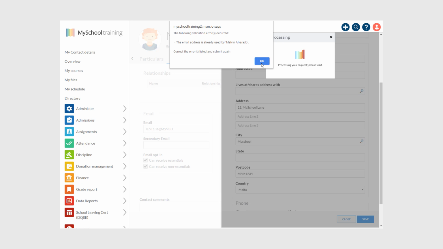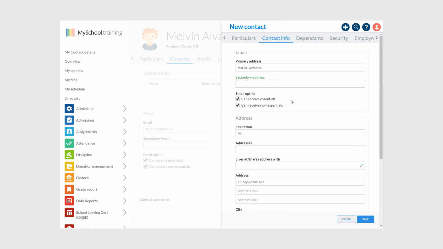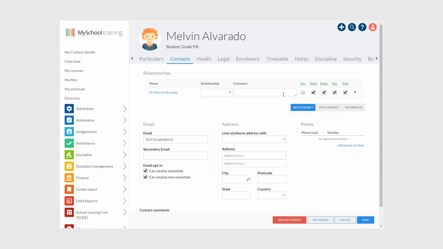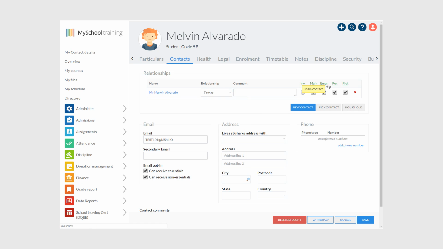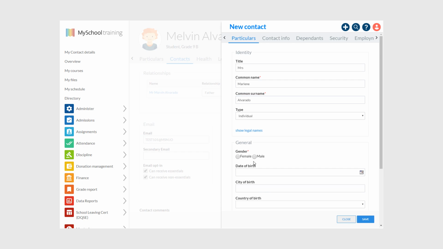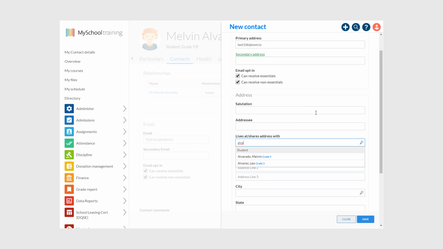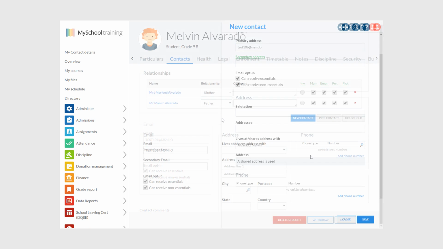We see that the security control advises us that another user is using the email. As these are unique identifiers, MySchool will not allow you to create the user. Press OK and modify the email. We now see the contact has been created. We now need to set the relationship. Equally, at this moment, we check the permissions attached to the user. In this example, we will add a second parent and share the address between all relationships.